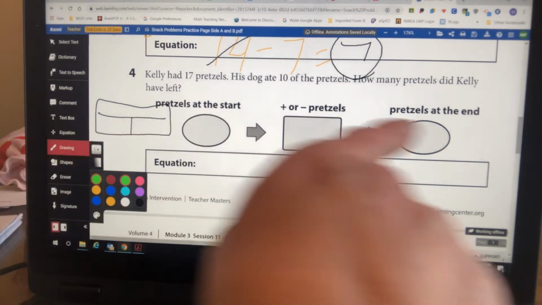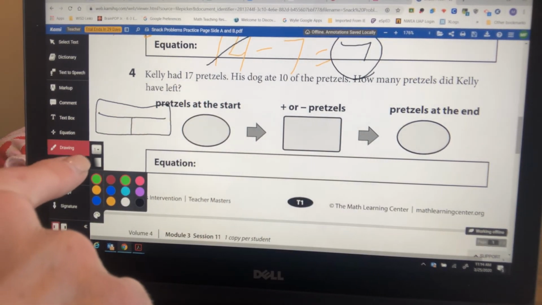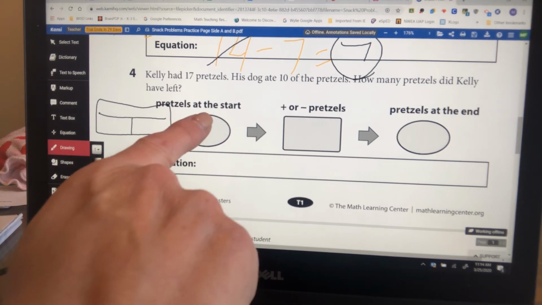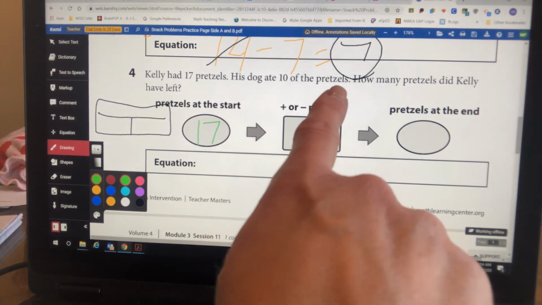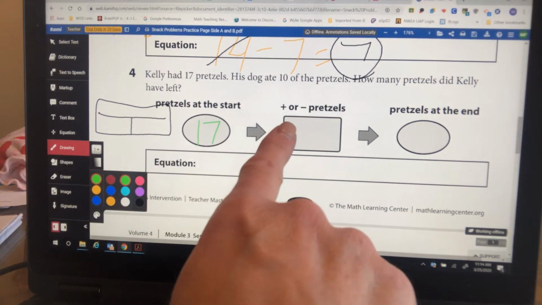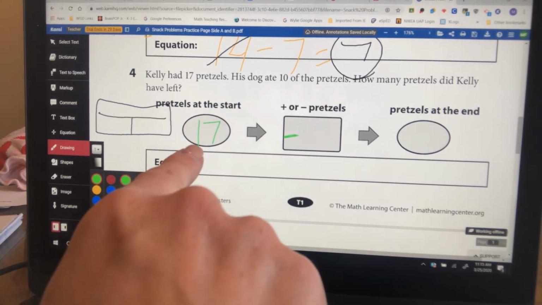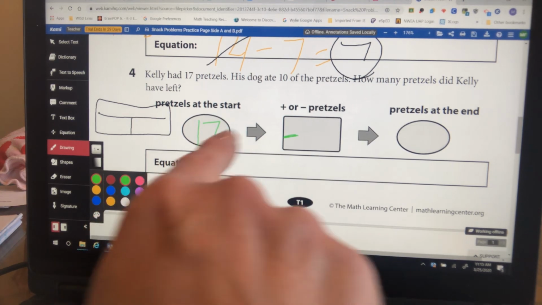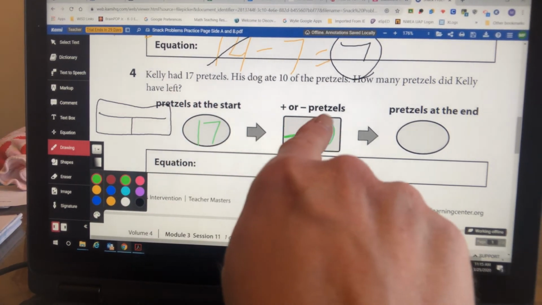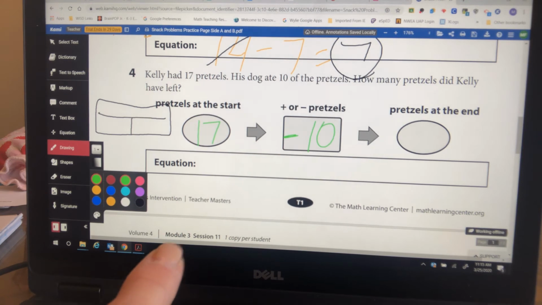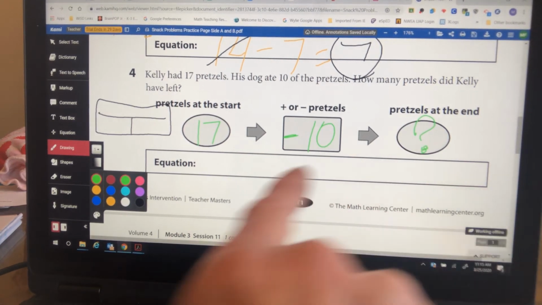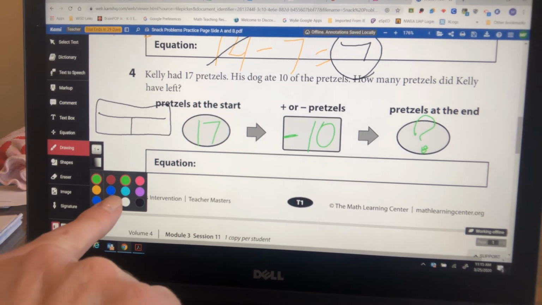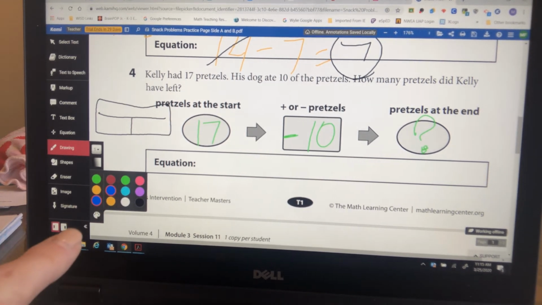So we are going to fill out our organizer from the beginning. At the beginning of the story, Kelly had 17 pretzels. His dog ate 10 of them. Remember, when you eat something, it goes away. That is a subtraction change. And 10 of them went away. And so again, we are looking for the end. How many pretzels were there at the end of the story?